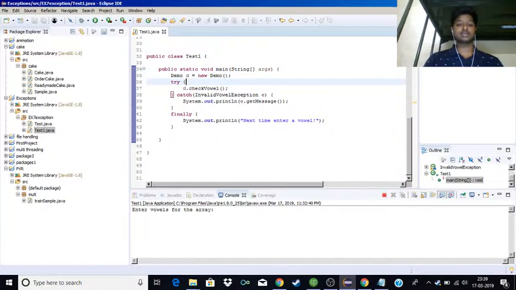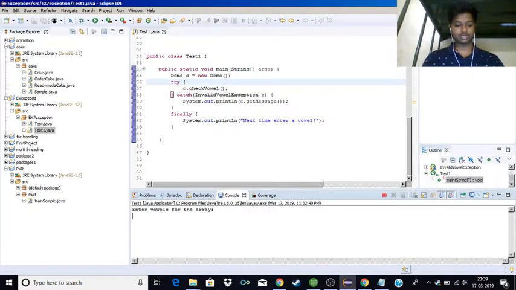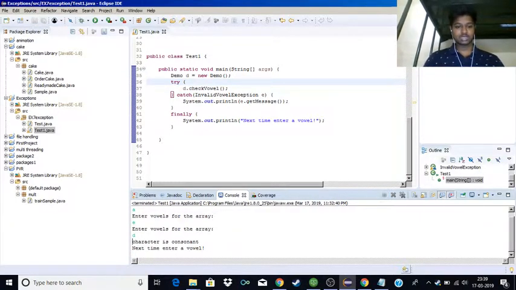And in the next class, I'm making an object for the Demo class, and then I'm doing all the necessary actions over here. I'm calling the function checkVowel here, and if it works then it will directly give me. Okay, so enter vowel, like A. So A is entered, E is entered. Now when I press D, it's throwing an error, character is consonant, so it won't be accepted.